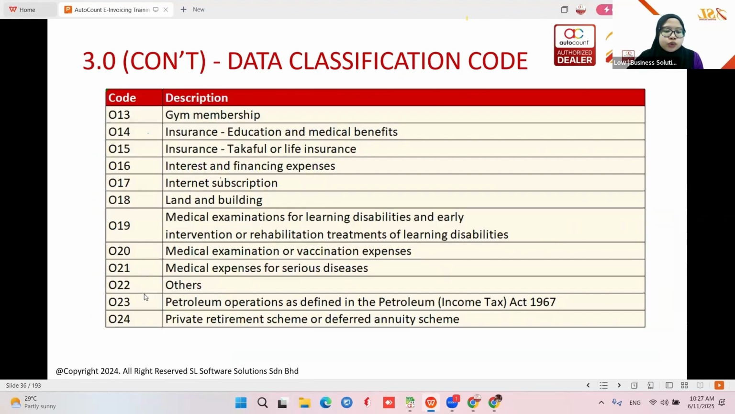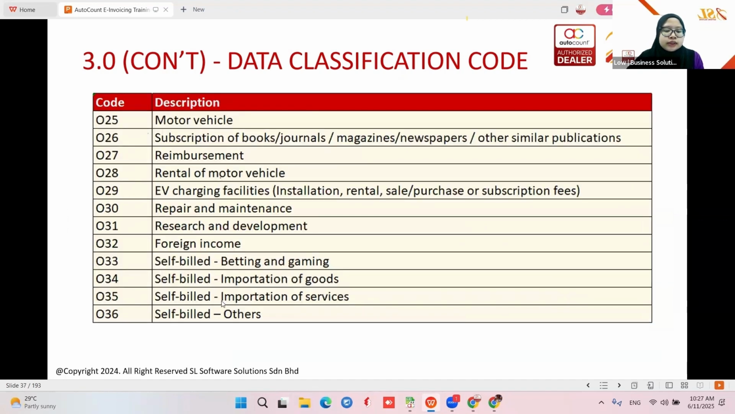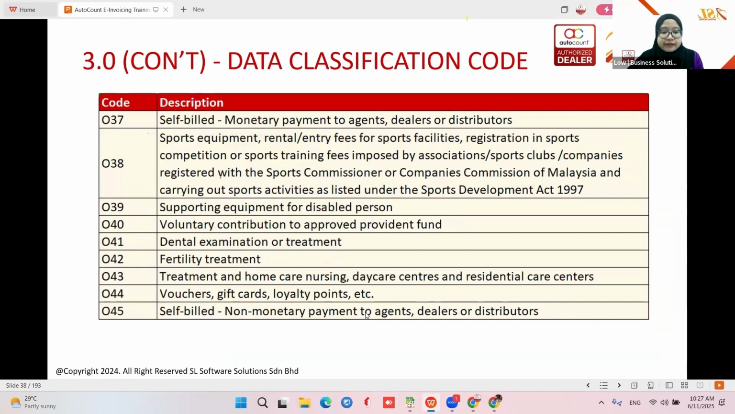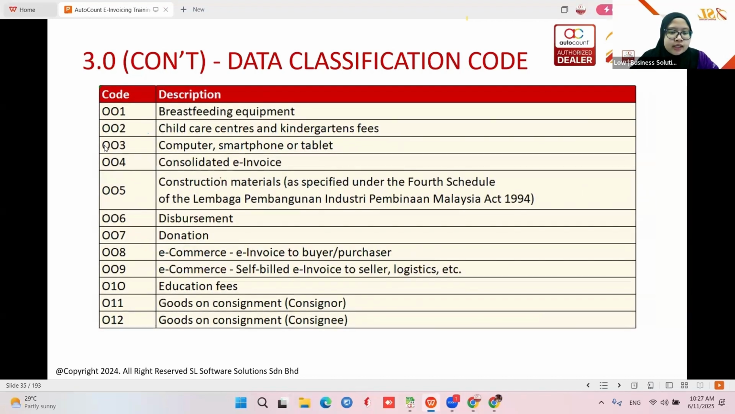025. So 022 just now is for others. And then 036, lastly 045. So I can show you a sample for a phone business. I'm selling phones. For selling phones, you can see computer, smartphone, or tablet falls under 003.